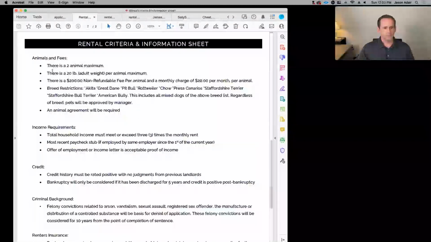And my screening criteria, which they have signed off on, states that I have a 2-animal maximum. There's a 20-pound adult weight limit per animal. I'm going to charge them a $200 non-refundable pet fee per animal, and a monthly charge of $20 per month, which we'll deal with in a lease. But in turn, they're not on the restricted breeds list here. And then I'll get an animal agreement set up as well.